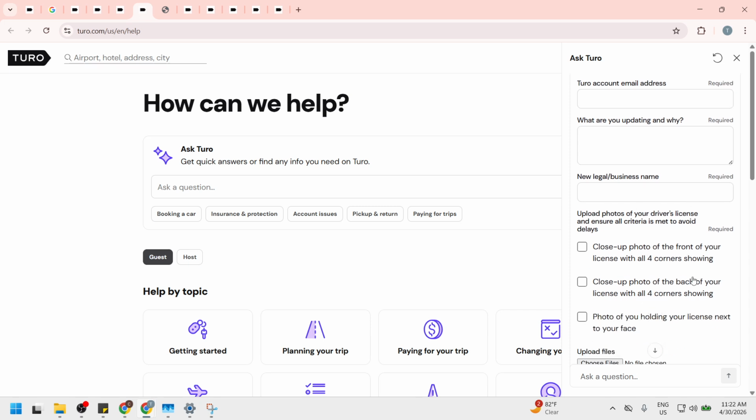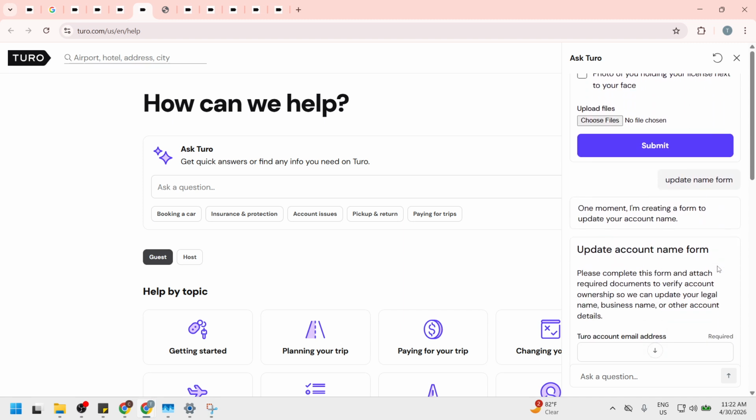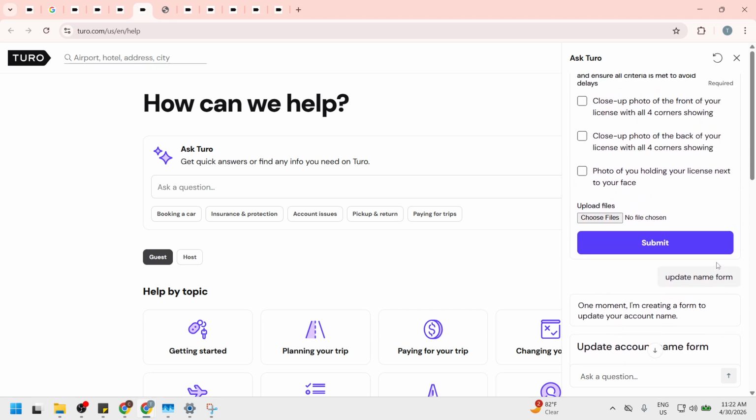Next, upload clear photos of your driver's license as required. Make sure the images are sharp, well-lit, and fully visible with no glare or cropping. Follow any prompts about front and back images if requested. If Turo asks for additional documentation, attach those as well. When everything looks accurate, click Submit.